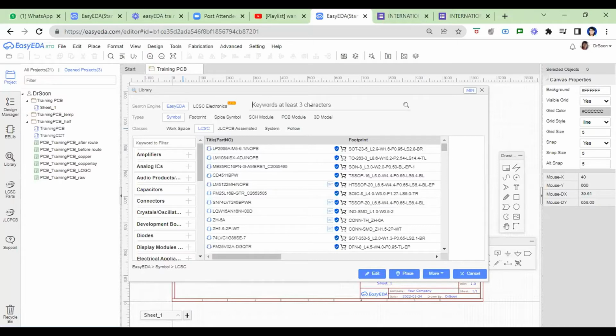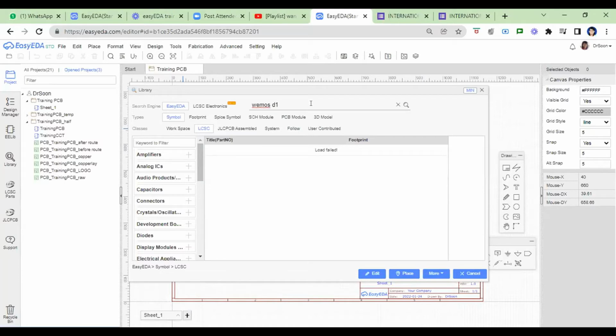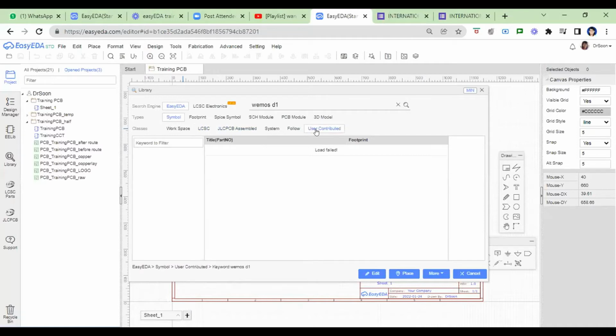I'm going to use the WeMos D1. Arduino NodeMCU is so popular. So here we select WeMos Node and D1. WeMos. I hope the internet is working. WeMos.